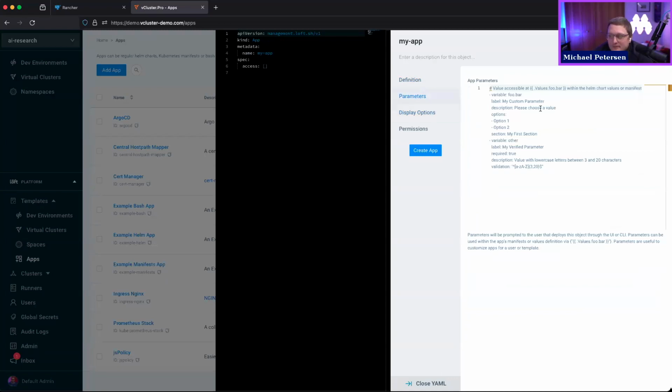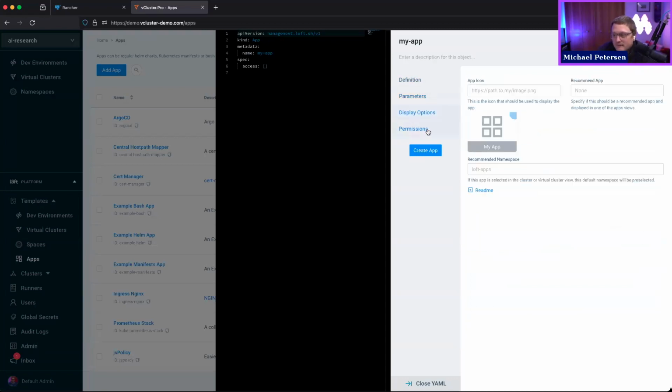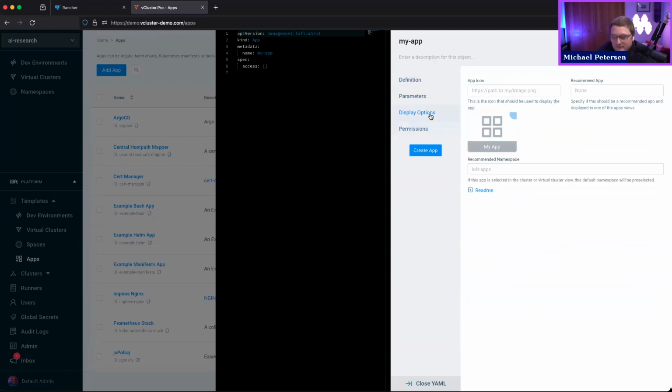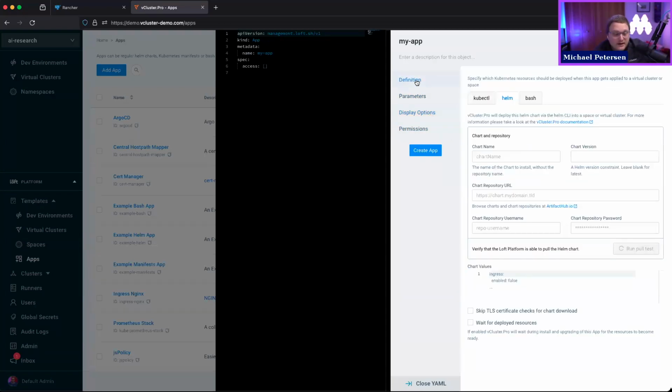Then you can add parameters to the app too. Maybe you have certain sections or options that they want to put in information for, just like we did parameters for the template. So maybe there's more options that they need to put in for your application. And then you can add an icon so you can make it look pretty, and you give permissions to who's able to modify it. So yeah, you can put in custom applications.